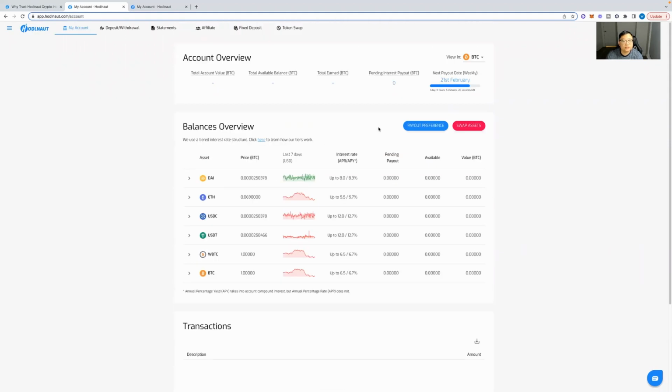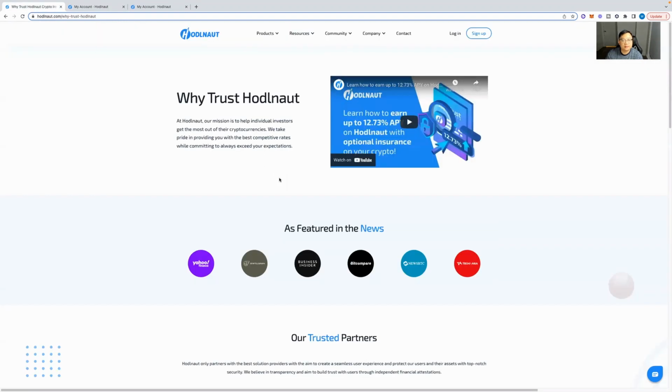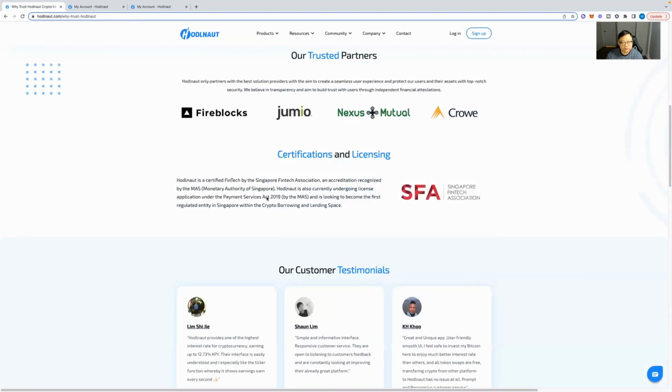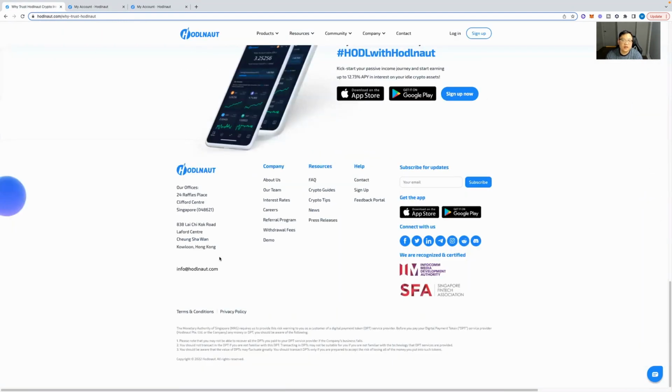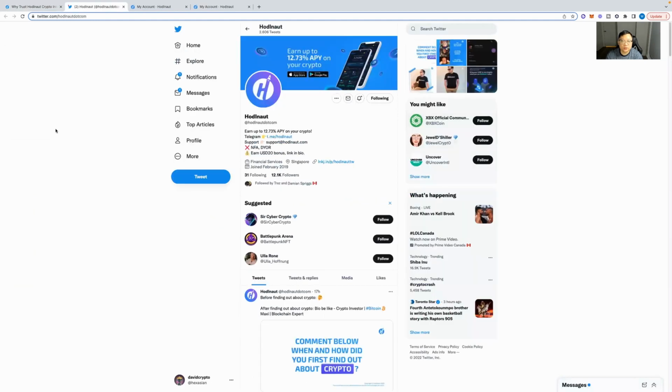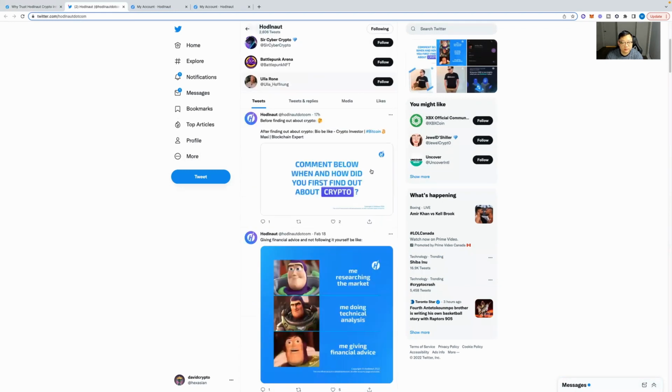Here's where you're gonna see your transactions. And yeah, that's pretty much it for Hodlnaut. Now, if you go back here, Hodlnaut is located in Singapore, okay? And there's an address there, clearly there. And you can actually see all their information and all their socials. So this is their Twitter account. Hodlnaut is actually at 12.1K followers. And yeah, they're doing big things.